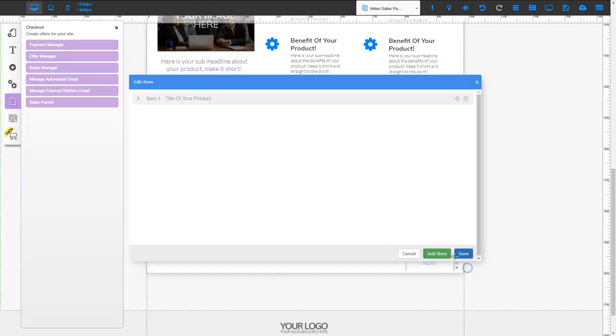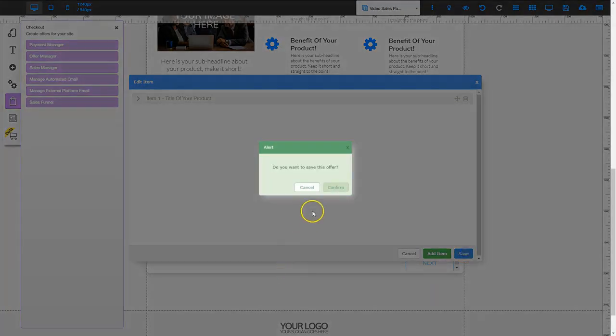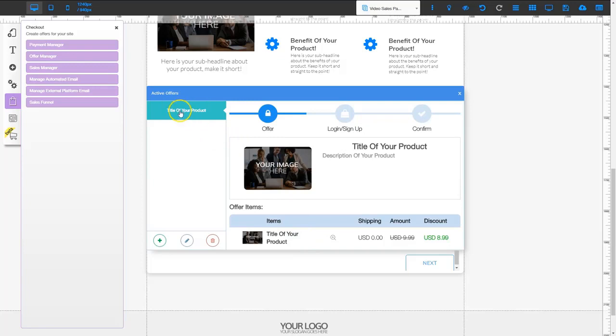I'm going to click the next button, and then this is the actual item that you're selling. So you're going to put the title in, the dollar amount, the description, and then we're going to click save and then confirm. So now all of the information for that offer is done.